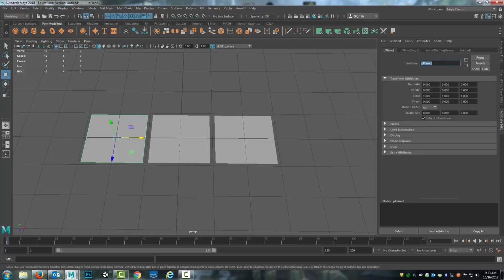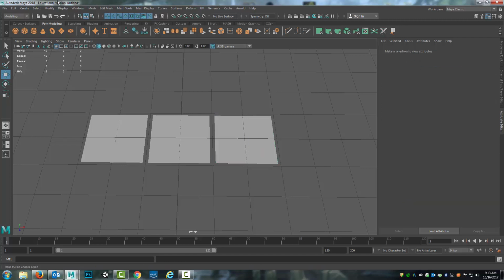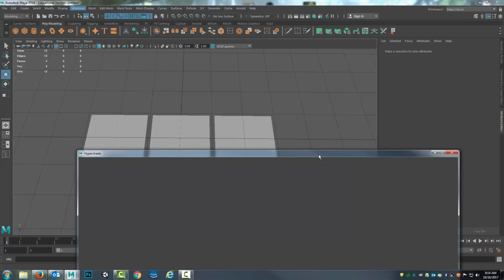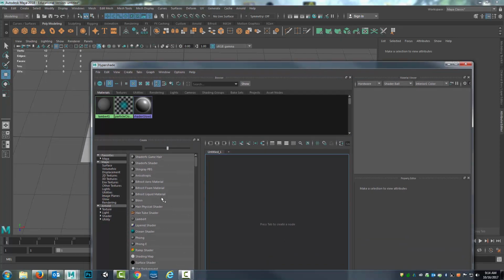I will then come through and name each of them. That will be Texture 1 Mesh, Texture 2 Mesh, and Texture 3 Mesh. Along with these, I now need to create 3 new materials. To do that, I come under Windows, Rendering Editors, and I open up the Hypershade. With the Hypershade open, I'm going to create 3 new blends. I could also do Lamberts or Fongs, but I'm just going to do blends for now.